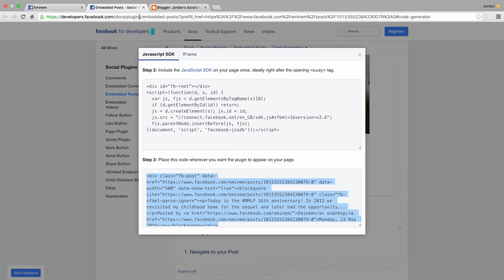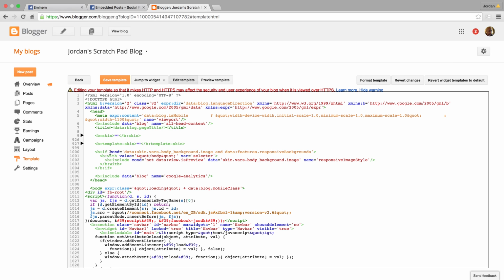And if I just go back over to here, you can see this code at the top on the Facebook website after you clicked embed. This code, I've pasted it into my blog right here. Here's the script in my template, and right here it says version v2.